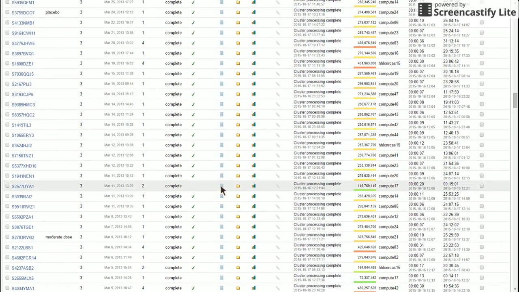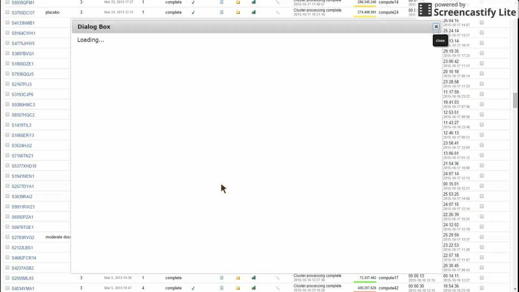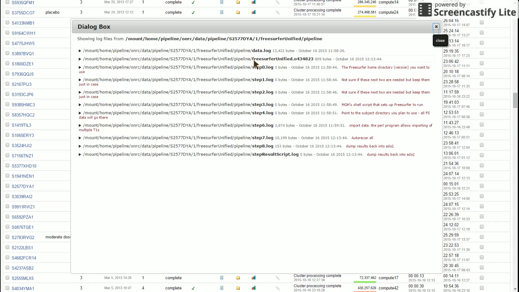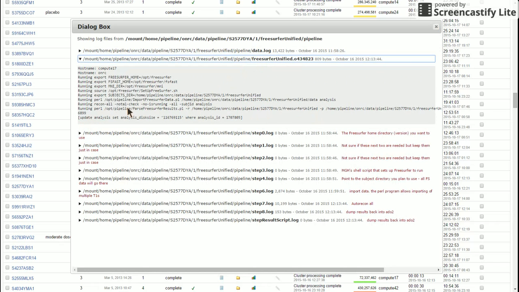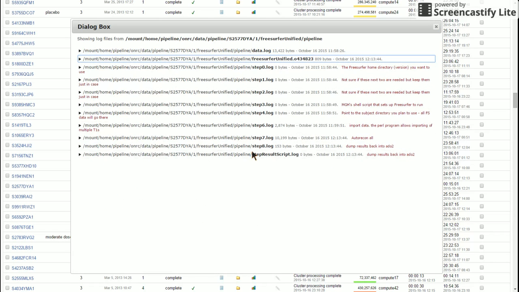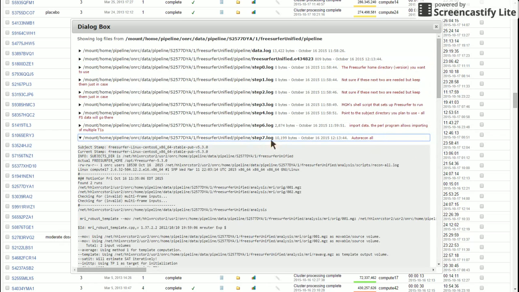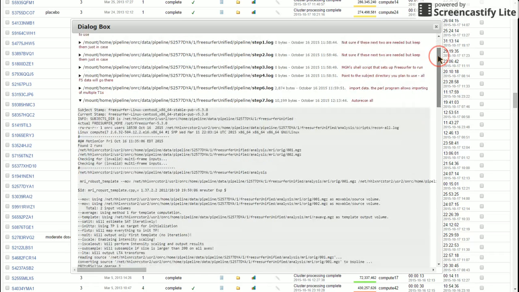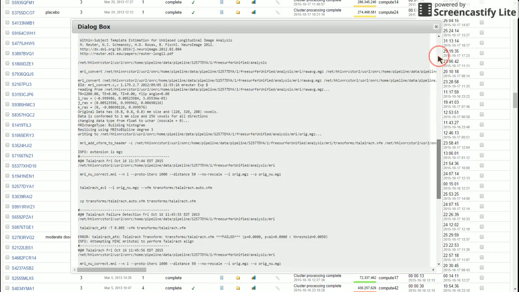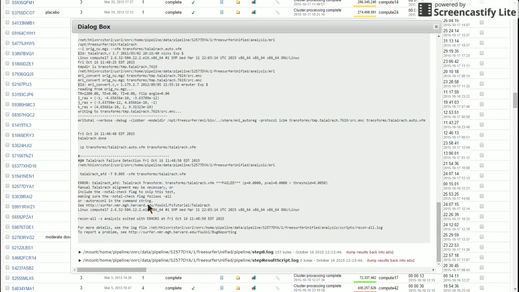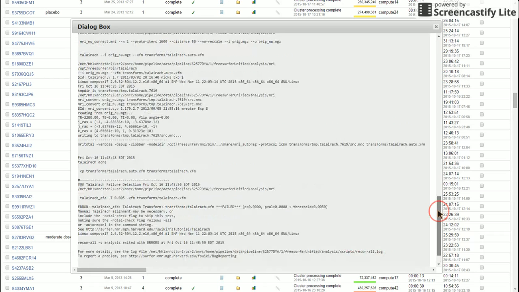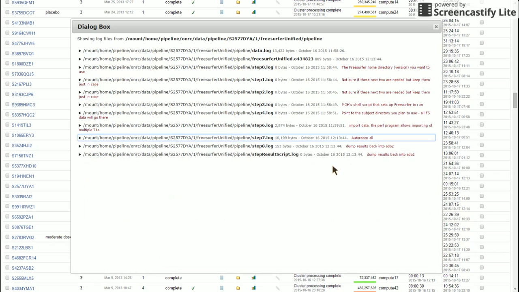You can look at the logs. So we can look here at the log file, and we can see maybe what happened here. So this is an output from the autorecon-all step. Each step within that script you saw on the previous page is logged so you can view. So it looks like there is a Talairach transformation error. So now for this subject, maybe we can go back by hand and fix it, or change the original script to account for this error.